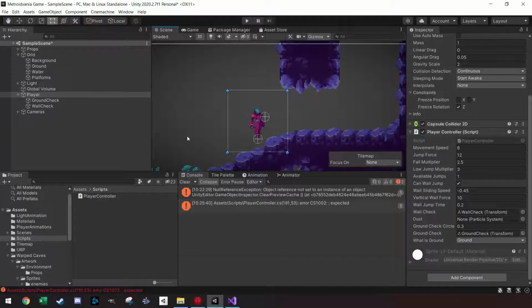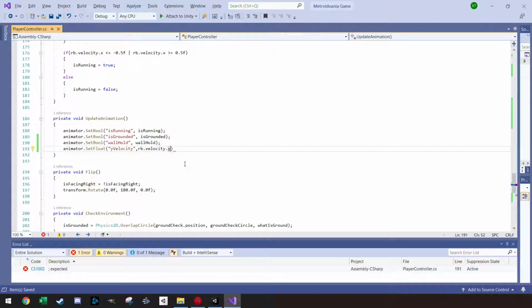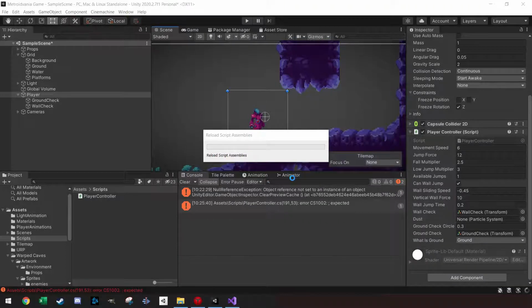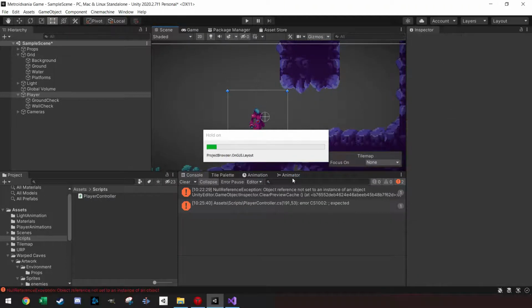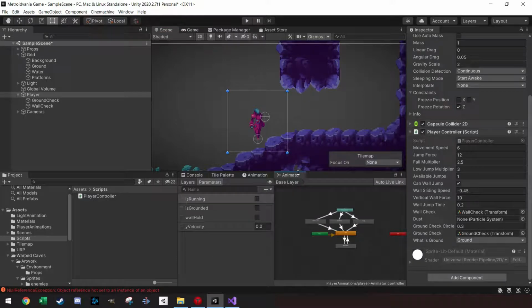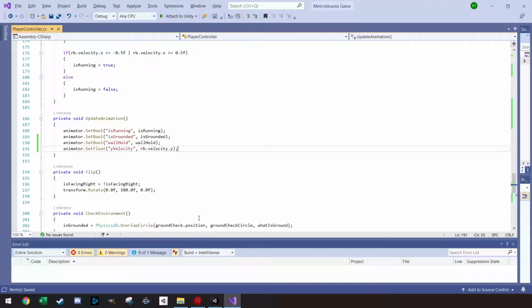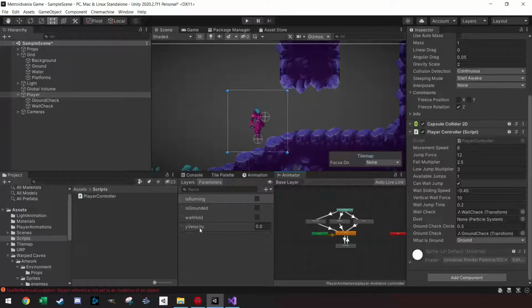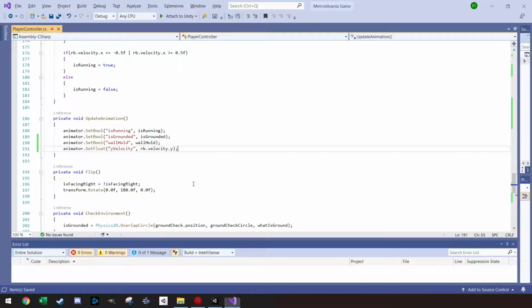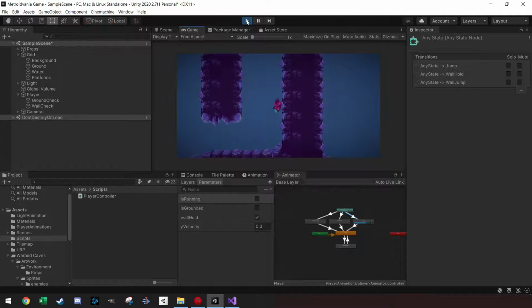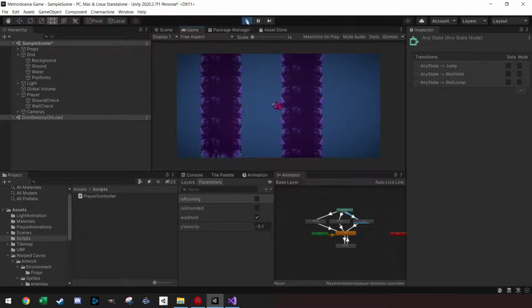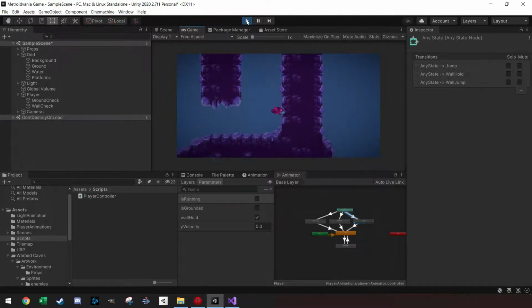Now let's shortly cross-check this. See, there is an error because I didn't put this. But let's shortly go to the animator just to make sure that those were the right names. Wall hold, yeah, it's the wall hold, and y velocity. All right, so these will be now updated by this code as well. So let's see if it works. So the animation is not working, but I can wall slide now downwards.